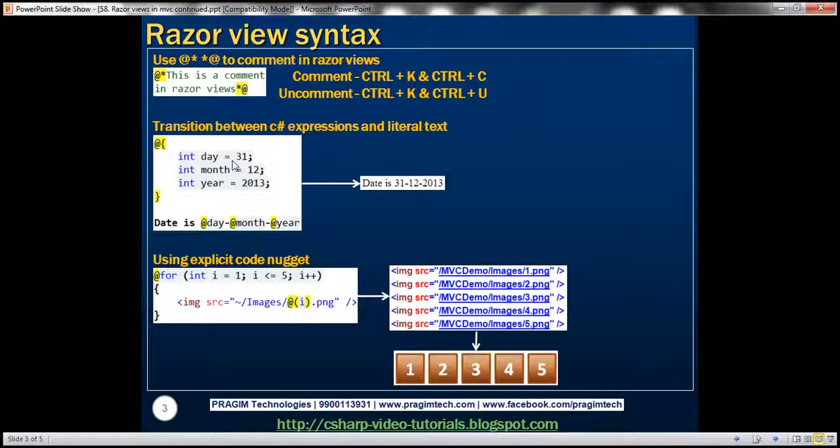Alright. Now, there may be scenarios where we want to transition between C# expressions and literal text, and in those cases we don't have to do anything special. Razor Views are smart enough to transition between C# expressions and literal text without us having to do anything. Let's understand that with an example.